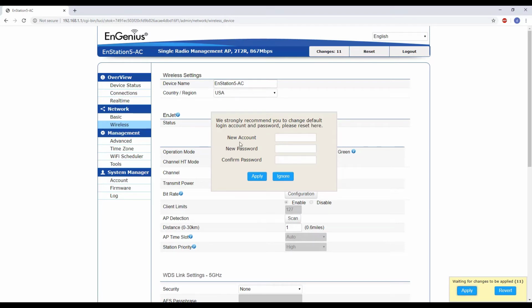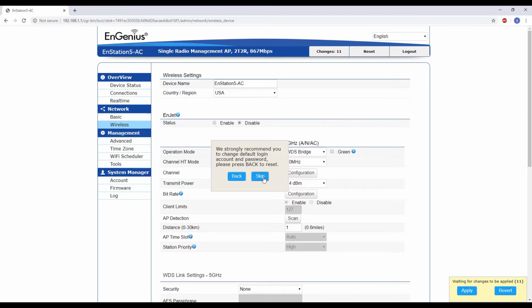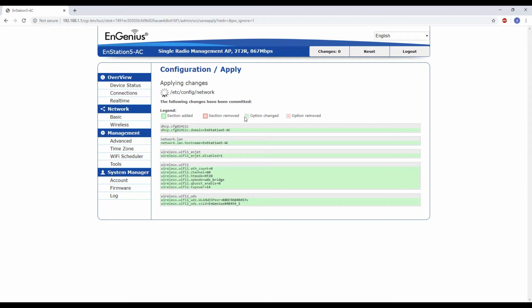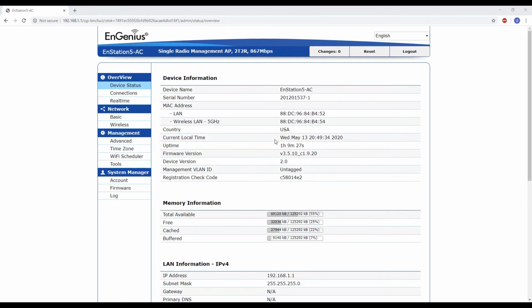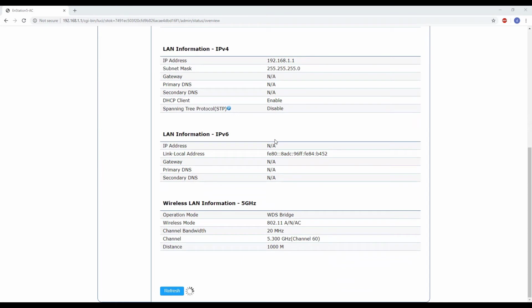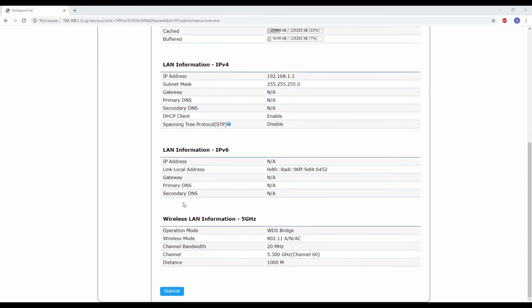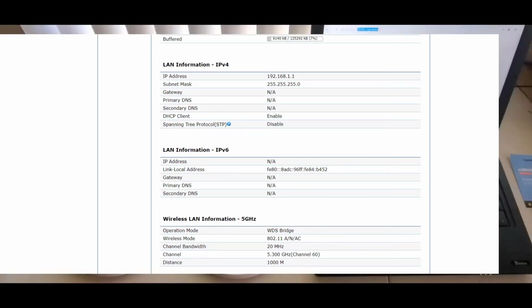We strongly recommend that you create a new password, a new account, but we're going to ignore it for this demonstration. Please wait while the configuration takes effect. Once you're back on the main page, scroll down. And under the wireless LAN information, you will see your new operation mode. Once you see this WDS bridge reflect on the information, that means that your device has been successfully set for WDS bridge mode.